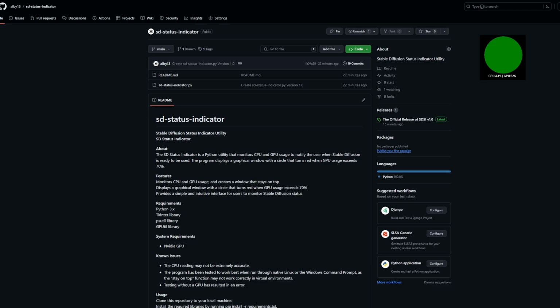It's called Stable Diffusion Status Indicator Utility. I went ahead and created a GitHub for this. So if you're interested in getting this program and running it, you can find the link in the description. Anybody who wants to use this for AI or machine learning, it's free for those particular tasks, individuals.